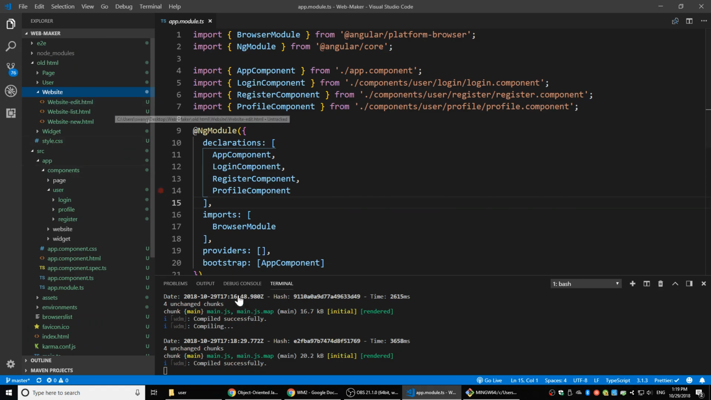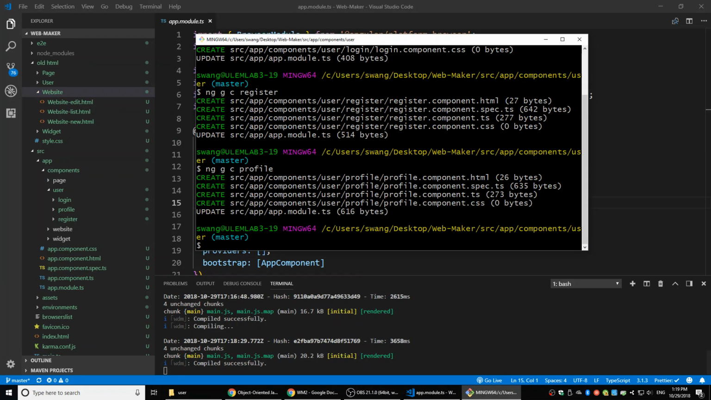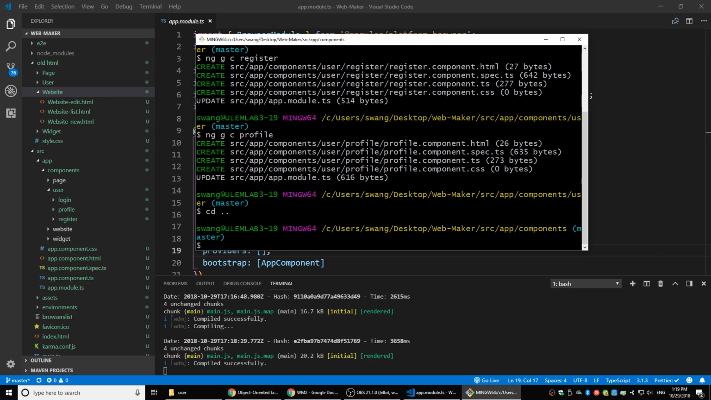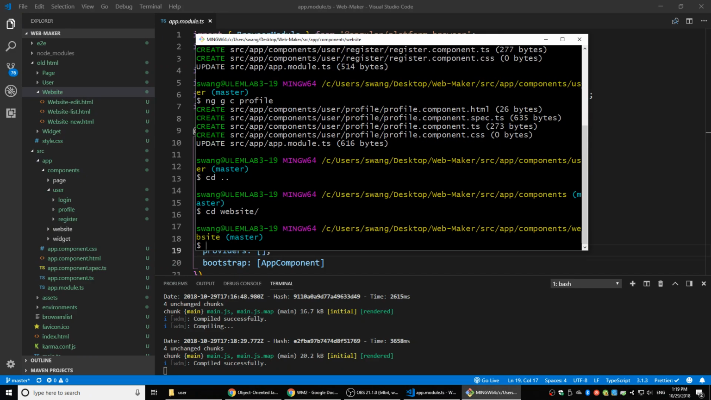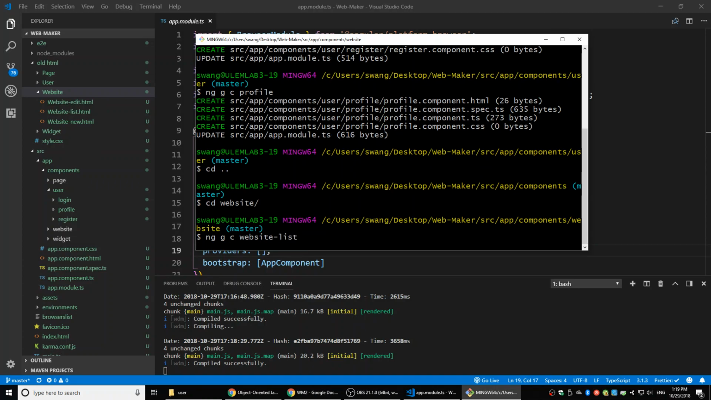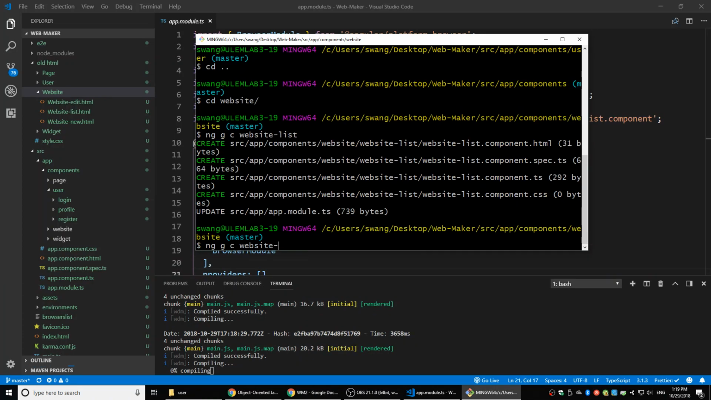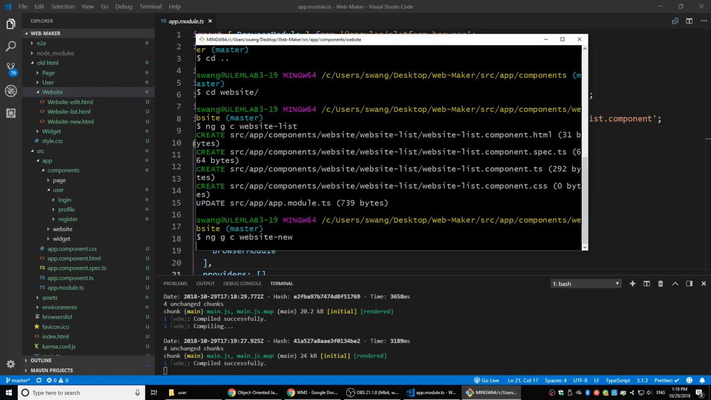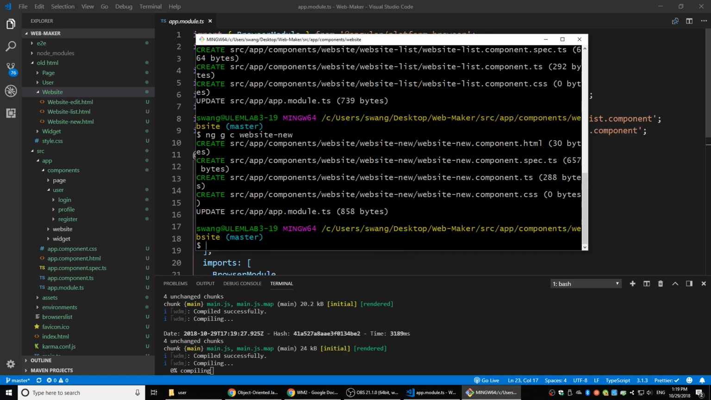Let's go to the website folder. This one is in the user folder, so we're going to use cd .. and then cd into the website folder. In the website folder, we're going to run ng g c website-list to create a component for the website list. And another one, website-new. And we'll have ng g c website-edit, right?